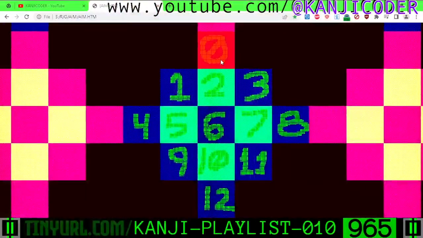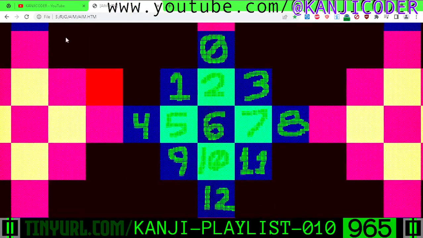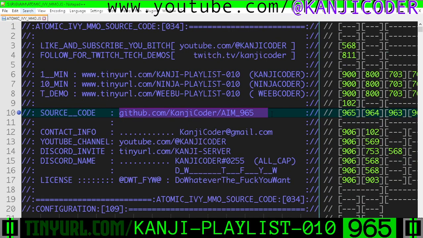965. We need a lookup table that takes the room index 0 to 12 and converts it to its XY position on this 5x5 grid. Let's get into it. Source code is here if you want to follow along.